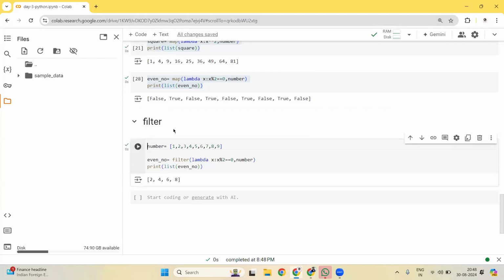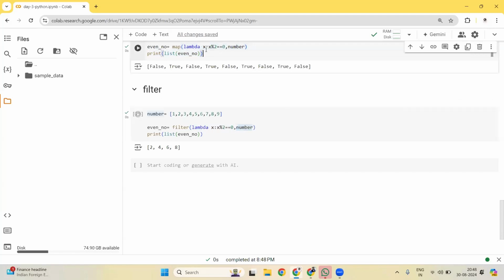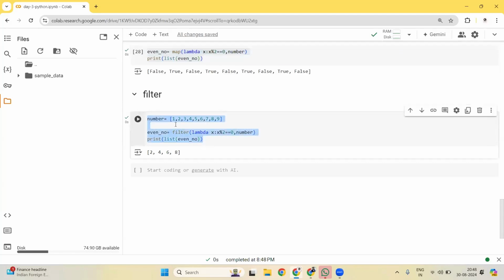Filter will also take two things, function and iterable. Always see that output. In the even number case, if you do the same thing with map, it gives me Boolean values. But in filtering, it returns the actual values.